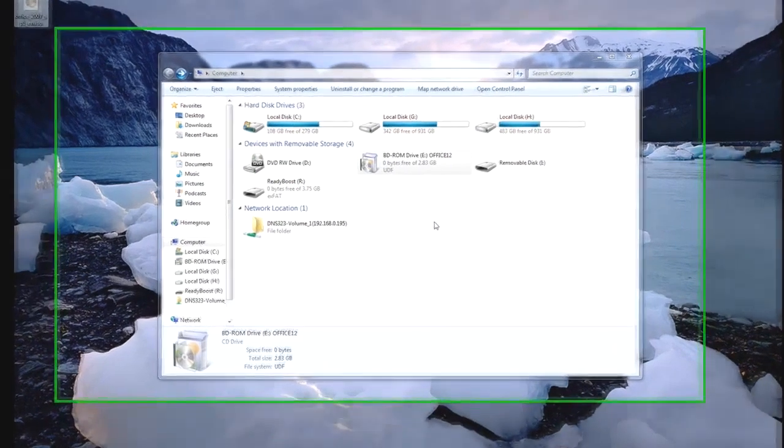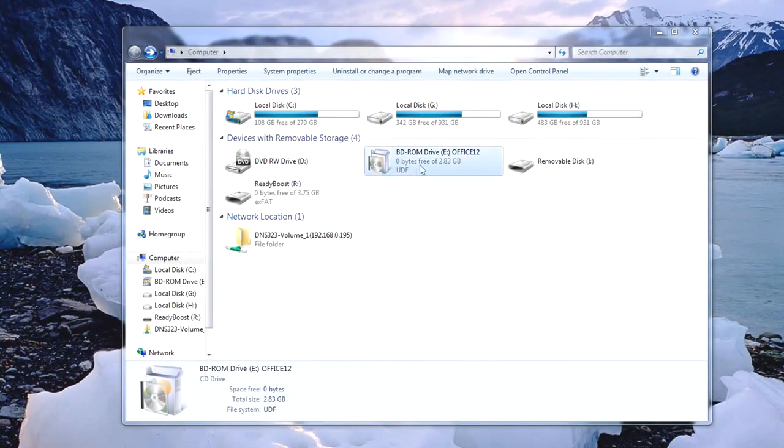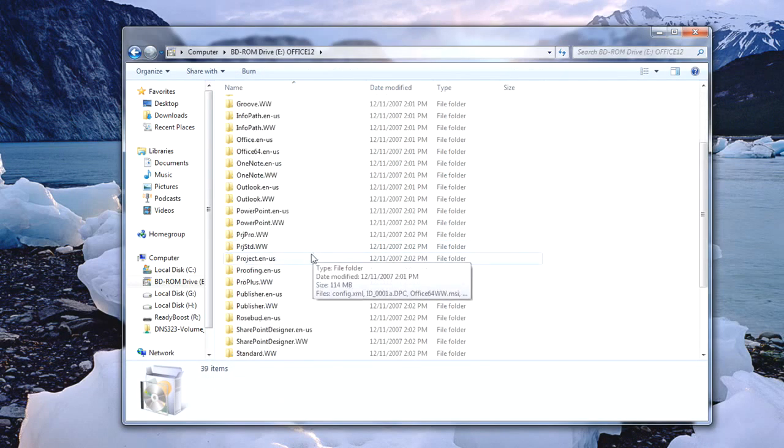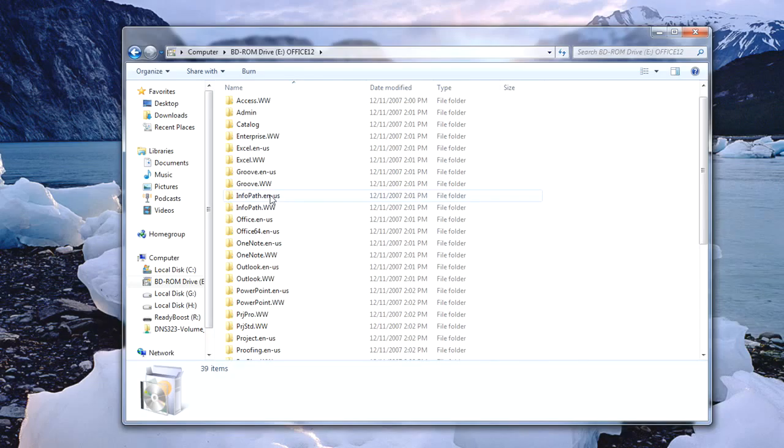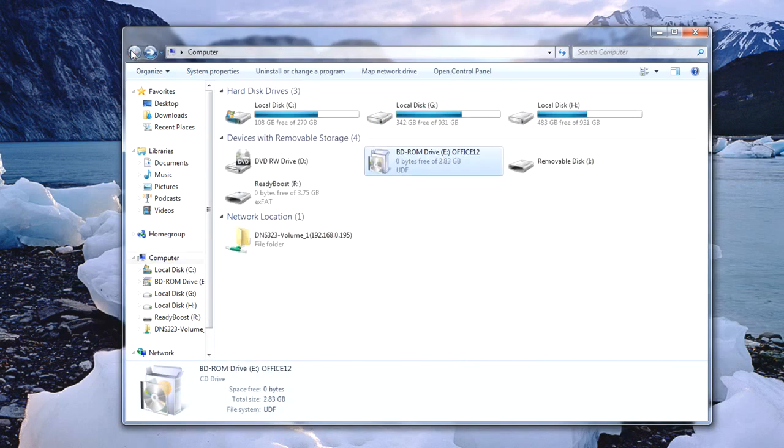It looks like it's a regular CD-ROM inside the virtual drive there. You click on that. This was actually installed as if it was a CD-ROM running, and you can go inside and go through the files and stuff like that. Just as simple as that.